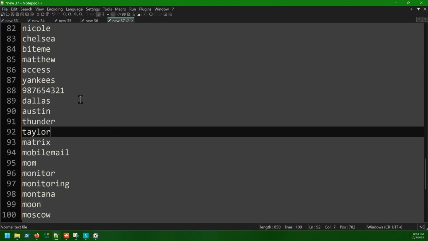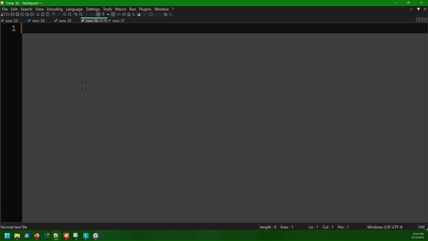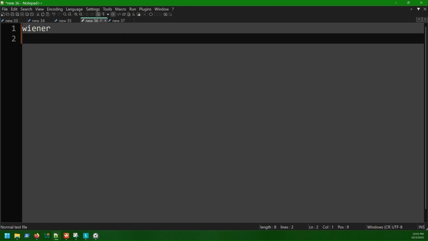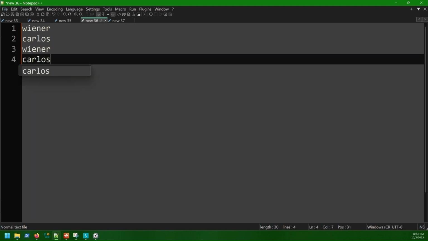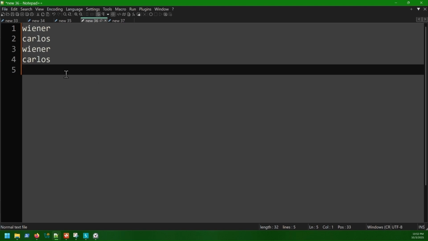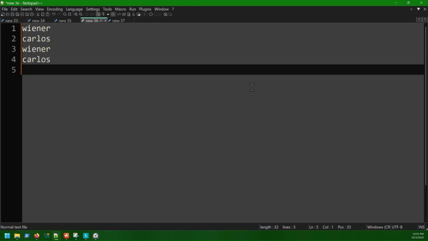If we go over to our notepad, we have a list of passwords. We also have a blank list here. What we're going to do is make a list of usernames. We want to start off with correct or valid credentials, right? We would want to say Wiener, and then we would want to try for Carlos. And then we would say Wiener, and we would want to try for Carlos. This way, we don't ever hit that counter. We just continuously reset after every valid entry.